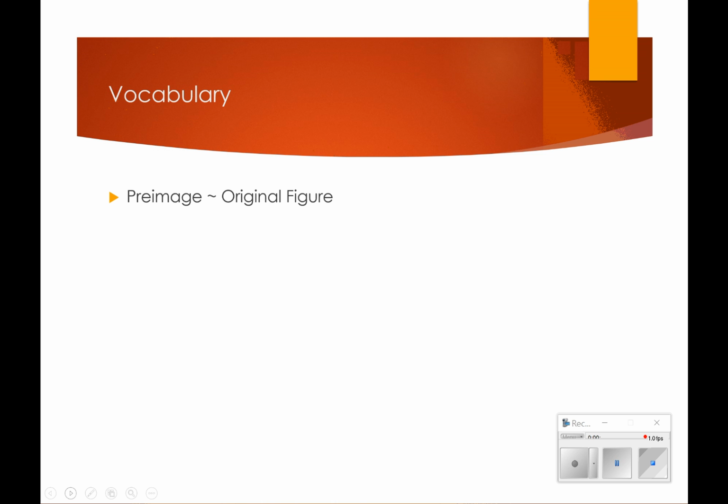First, the preimage is just our original figure. Our image is our figure after its transformation. If we have a preimage P, and we're going to take this point P, and we're going to translate this point P to up here, we call that P, and we use a little tick mark to mean P prime. If I were to move it again, I can use 2 of those tick marks and say P double prime.